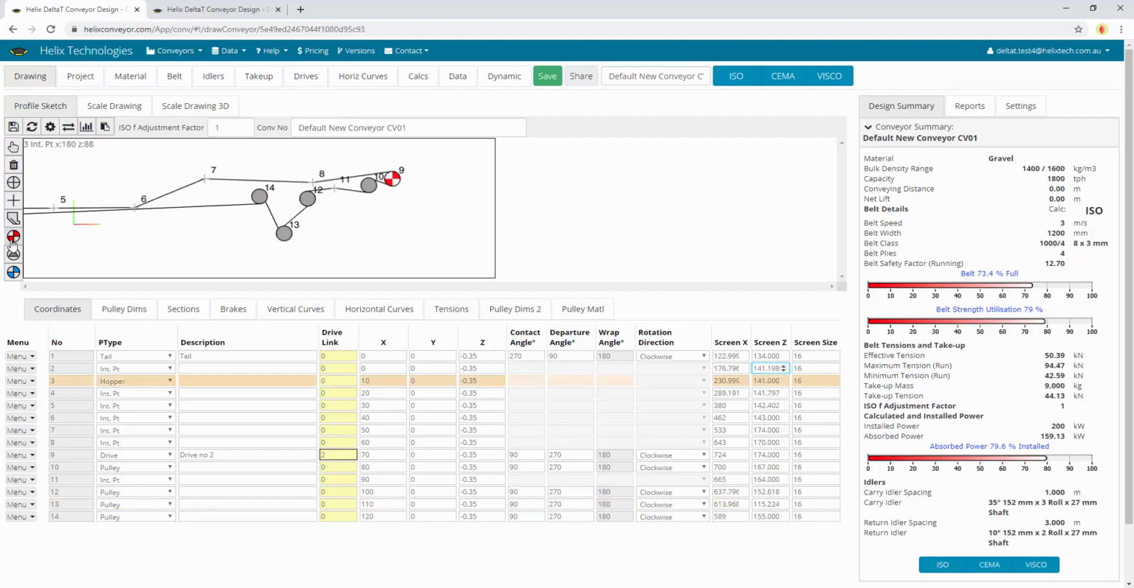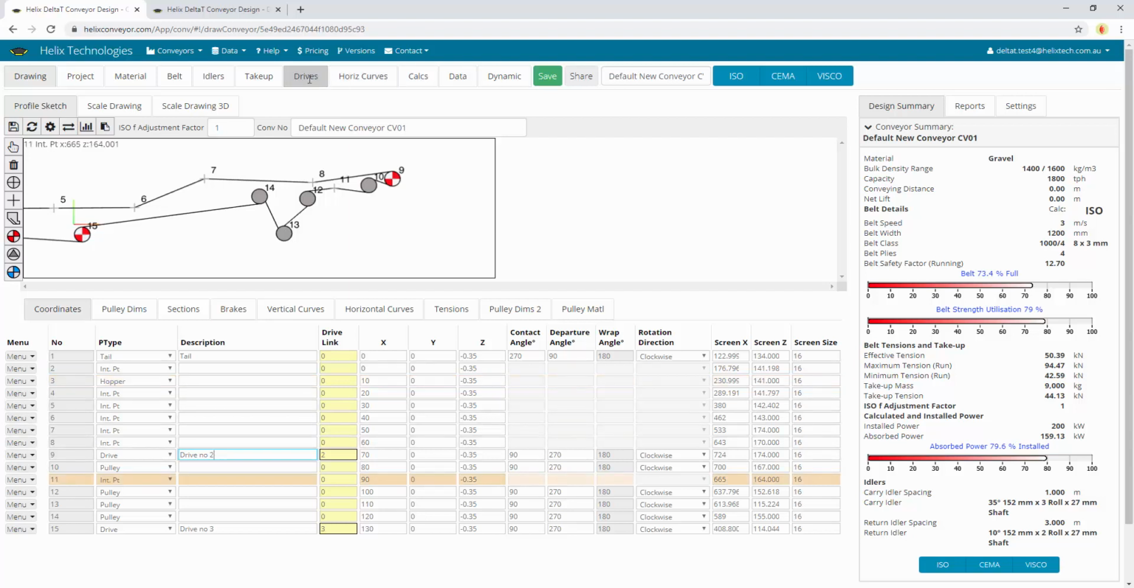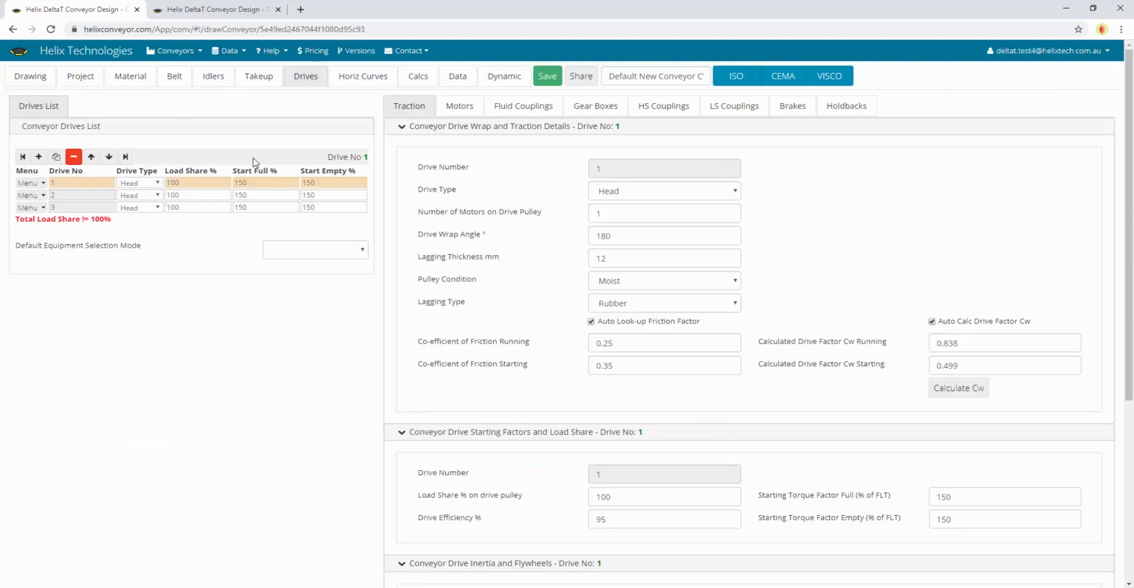Another thing to note is when I add a drive, it'll automatically appear as drive number and the number of drives I've added. So because I already had one drive in here before I deleted all the points, it's added number 2 and number 3 drive, and then I've got to correspond these pulleys to these drives here, and these have automatically been added. I've just got to make sure my load share on all these drives equals 100. I might have 2 drives and a brake, in which case I'll have 50, 50 and 0.